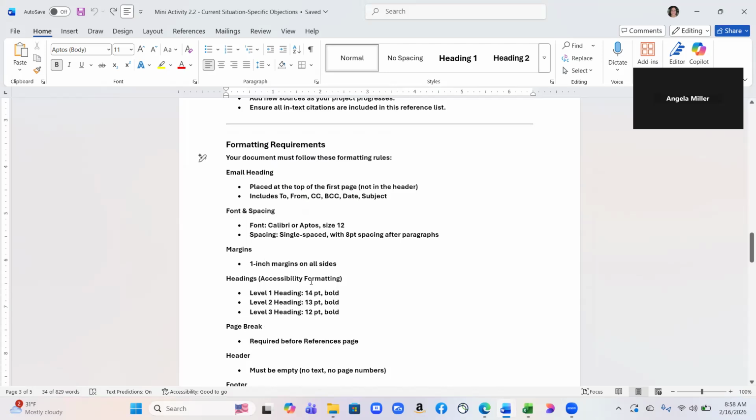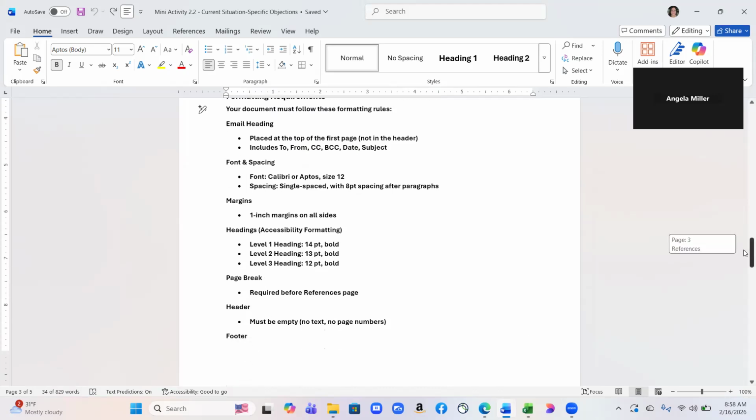And then for those headings, we are going to create level headings. So first level 1 is going to be 14-point bold. Level 2 heading would be 13-point bold. And level 3 heading would be 12-point bold. Okay. You do need to have a page break. It is required to have a page break before the reference page. And the header should be empty with no text and no page numbers in the header.